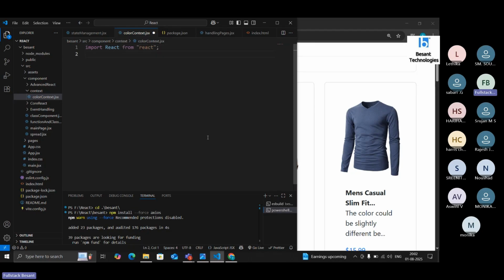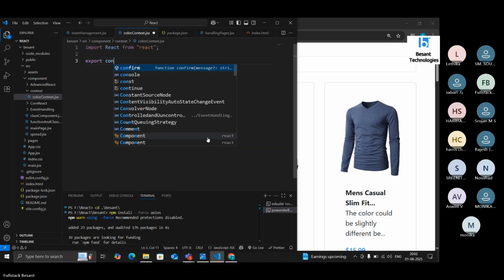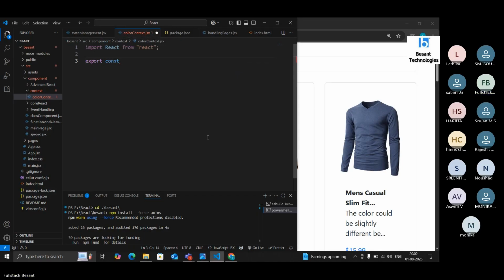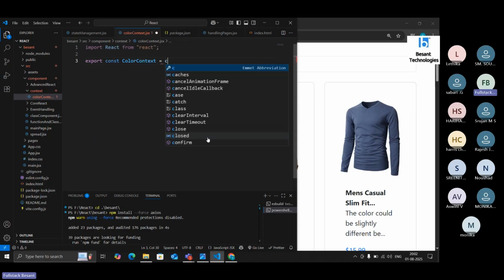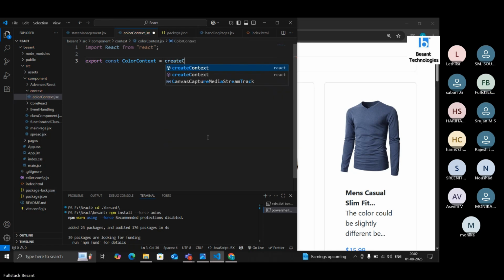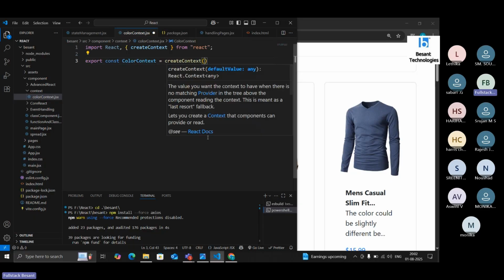Then I'm going to export const. I'm declaring a variable ColorContext, which will come under createContext from React. So I'm using createContext.